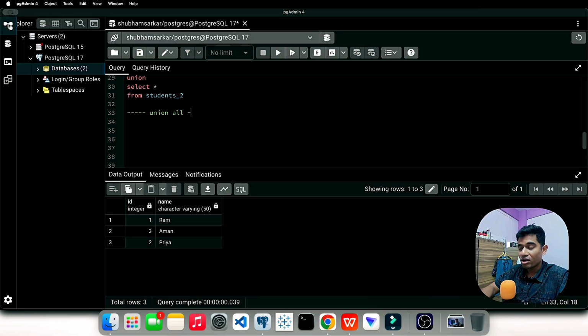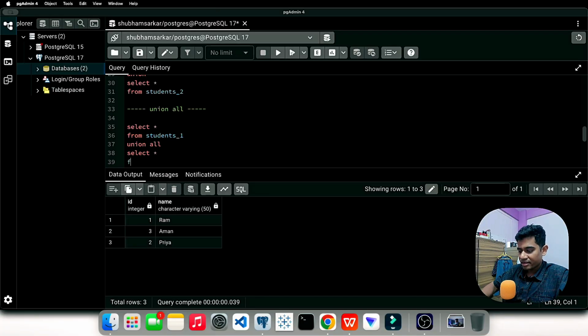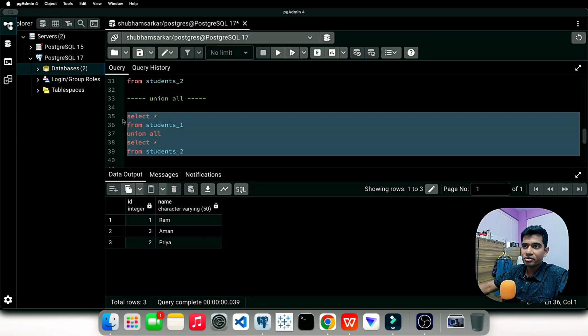And in union all, what I have told, as the name suggests, all means all the rows. Simple. No need to get confused. From students one, same syntax, union all, you will write that thing. Select everything from students two, and when you execute it, see, Priya came twice.